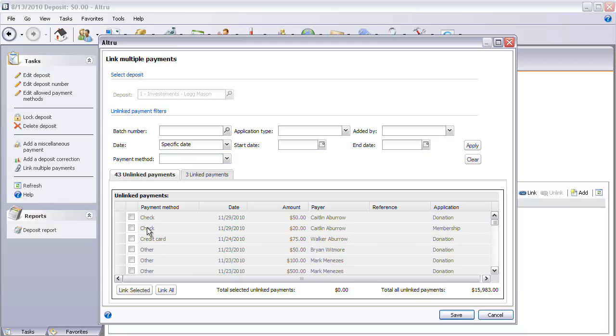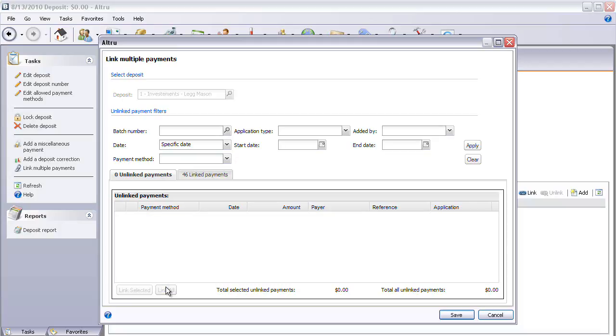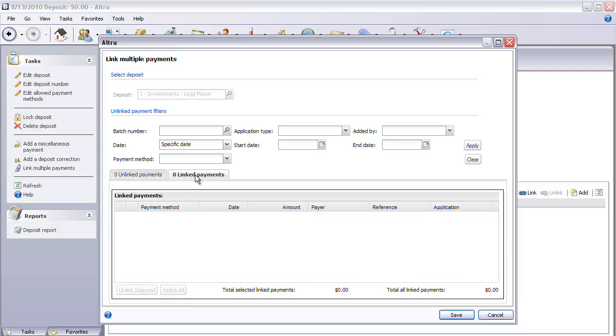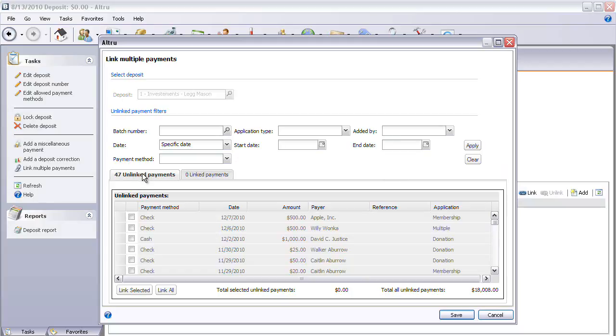The other great piece of functionality we've added to the screen to make your life a little easier is the Link All button. Click this, and it's automatically going to check and link everybody and push them over to the Linked Payments tab. In the event that you made a mistake or you needed to start over, you can simply undo the process by unlinking all. At this point, you'll notice both tabs are clear, and we'll hit Apply to refresh our page, and now we can see our list of unlinked payments again.